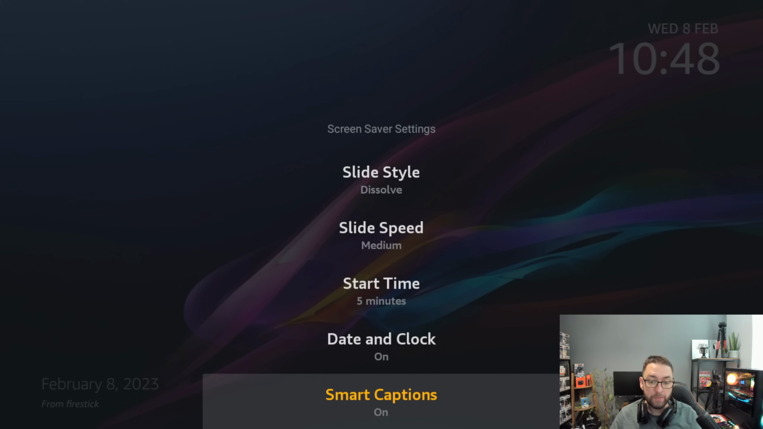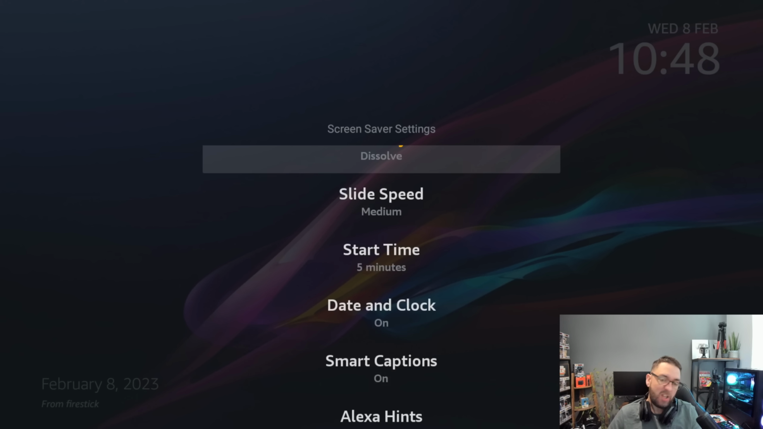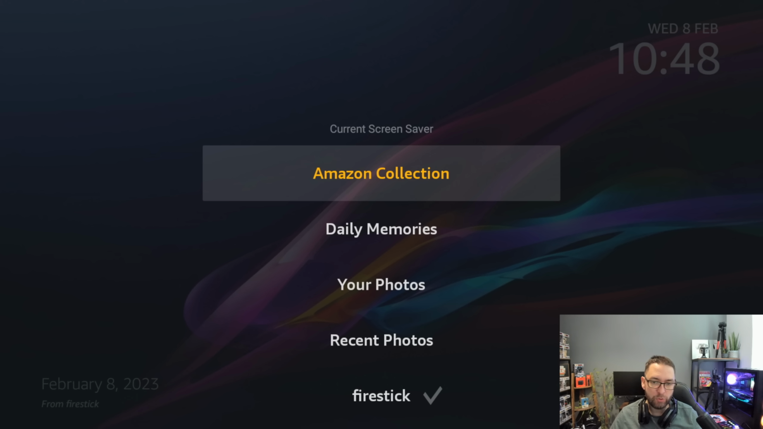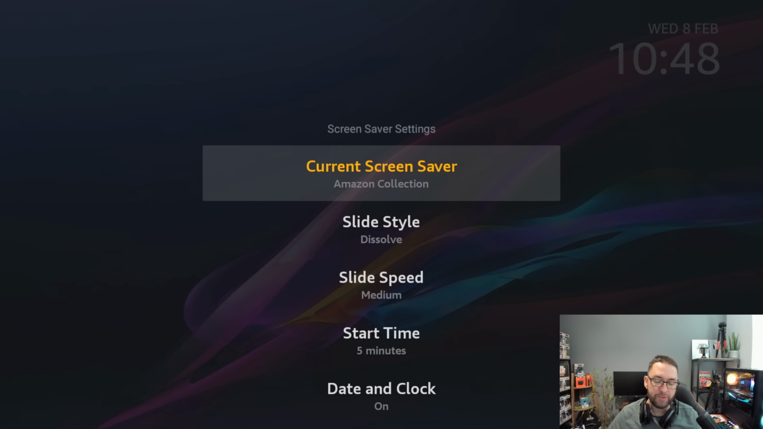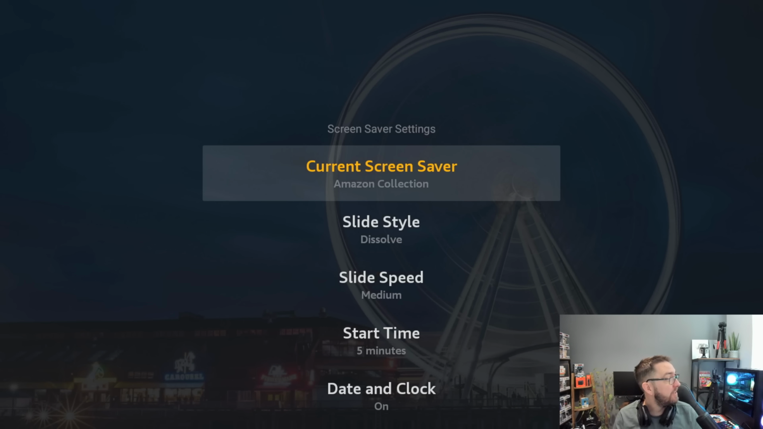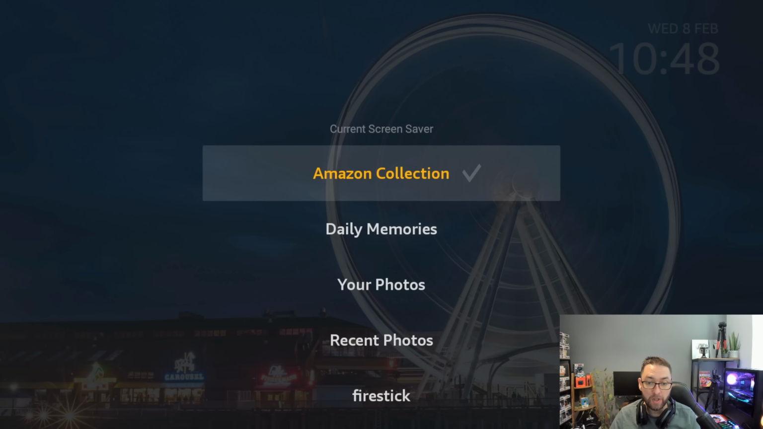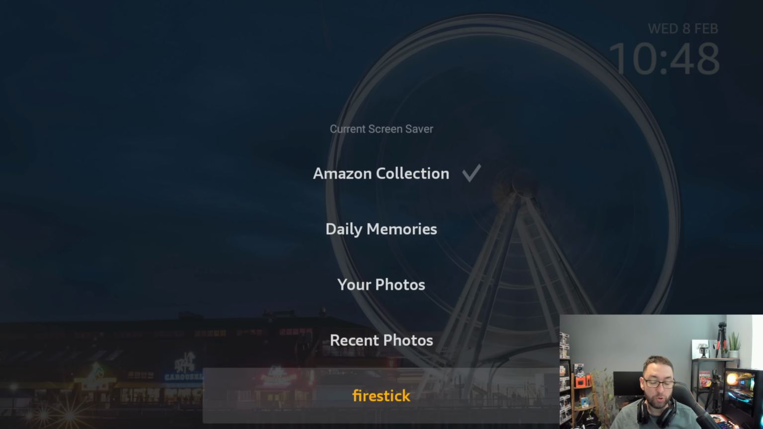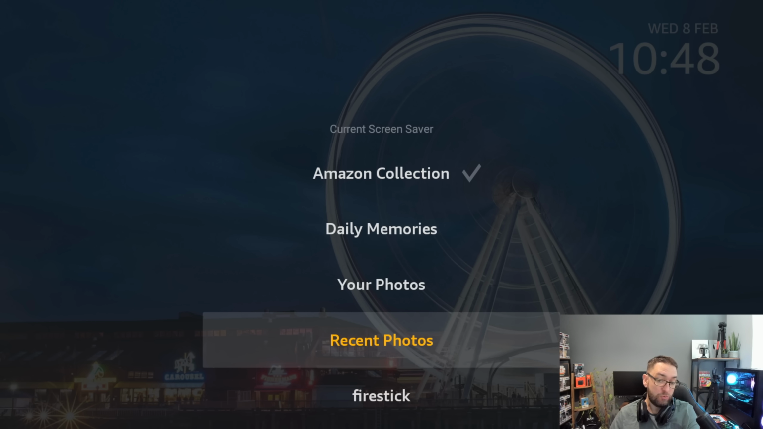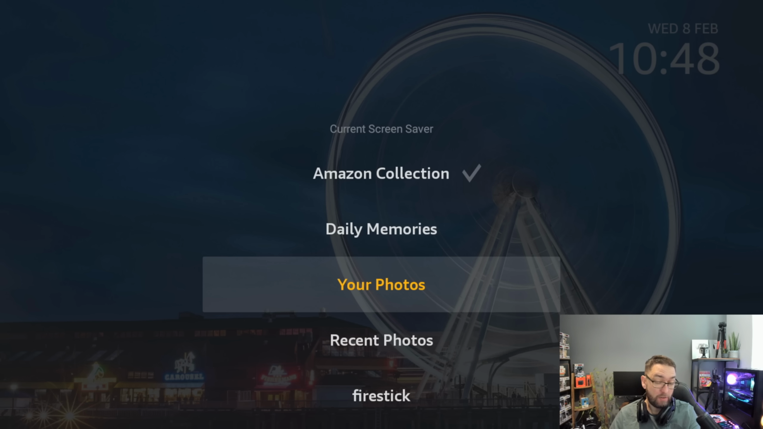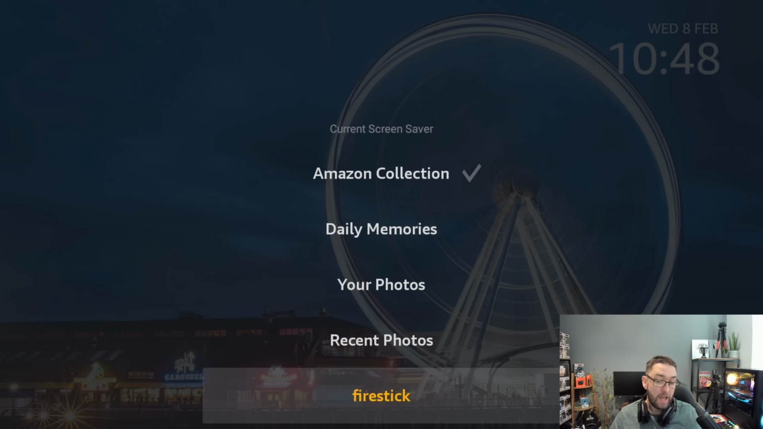And what you need to do, customize it how you want there. In here, you have your options. And normally, a lot of people would have Amazon collection. So you'll see it in the background now. You get all these images through. What I've got is an option called Fire Stick. You can have it as recent photos, your current photos, or daily memories.